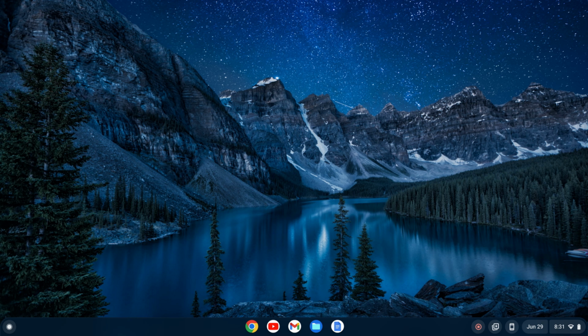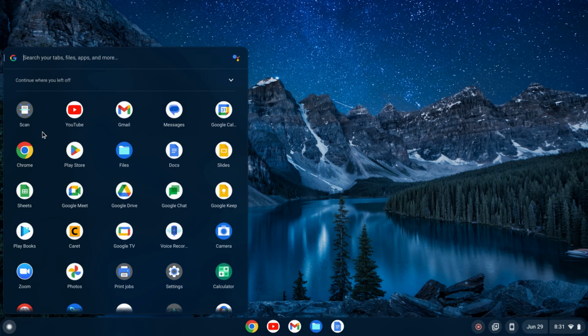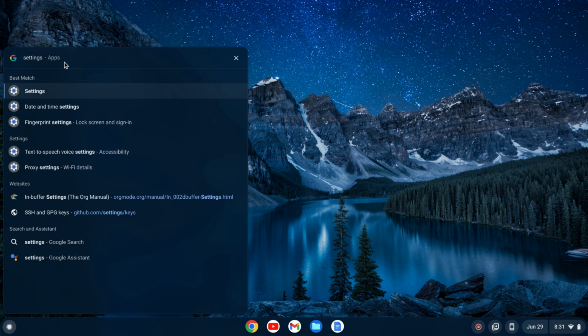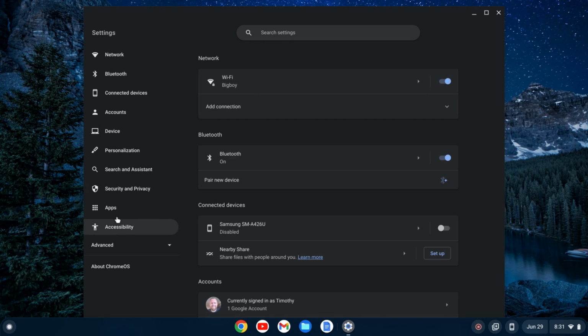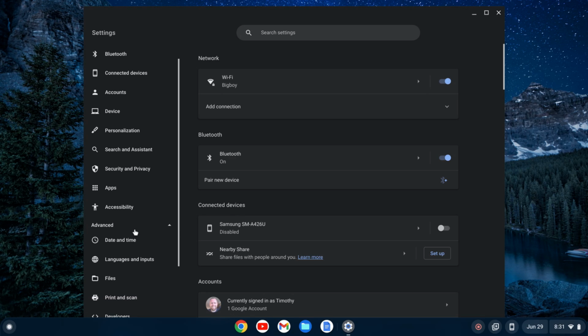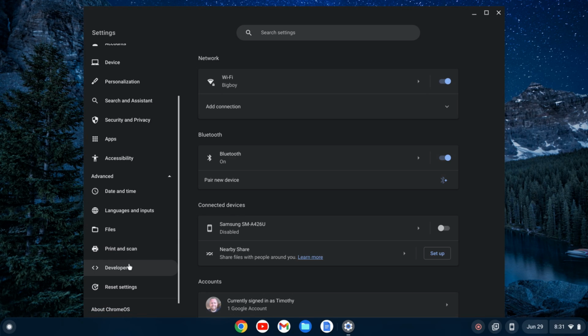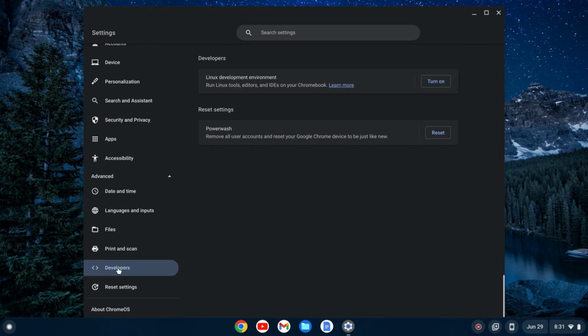Okay, with that out of the way, let's get started. The first thing you need to do is go over to your launcher here, and once you click on that, you want to search for settings. And click on your settings, and then on the left hand side here you'll see this advanced tab. You'll click to expand that, and if you scroll on down you can see developers. Click on developers, then click turn on.